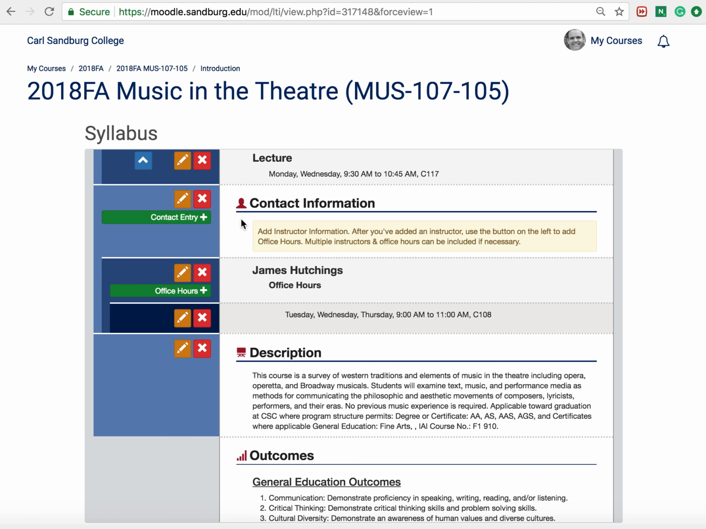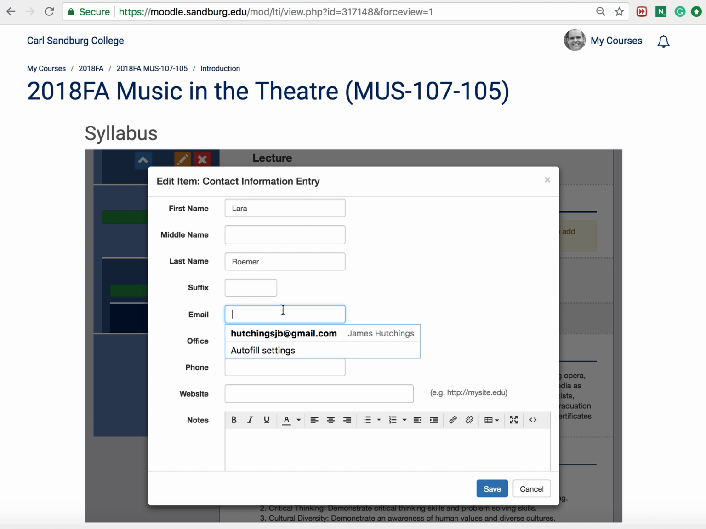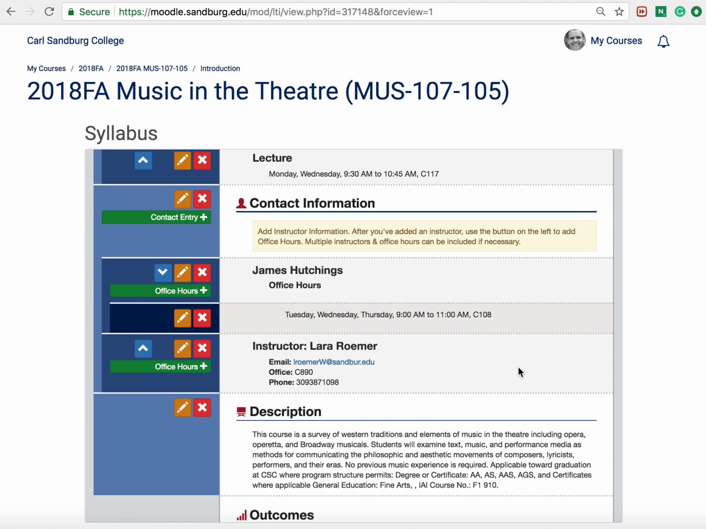With your contact information, you add a contact. So roll, we'll just add another instructor because you can add as many as you want. And I will volunteer Lara Romer to be the other instructor here. Then we add information. That's not even right, and I don't care. Office C890, phone 3093. Anyway, this will add Lara as an instructor with her email address.